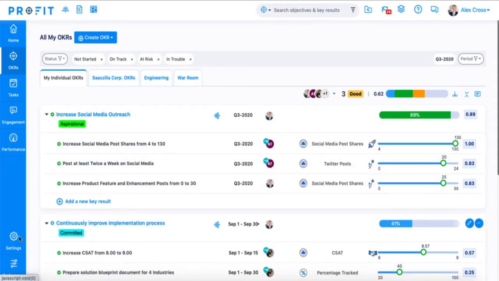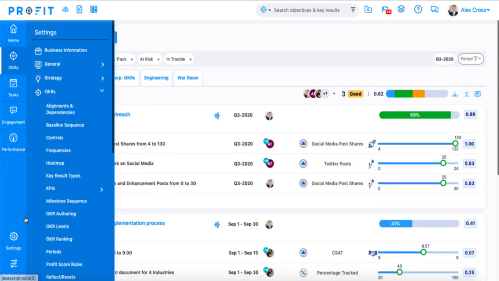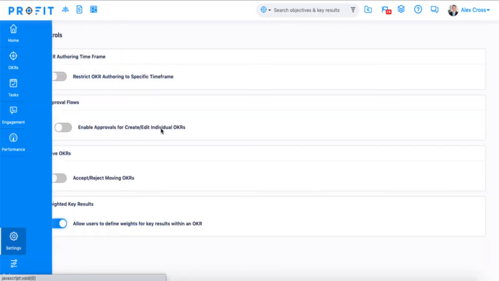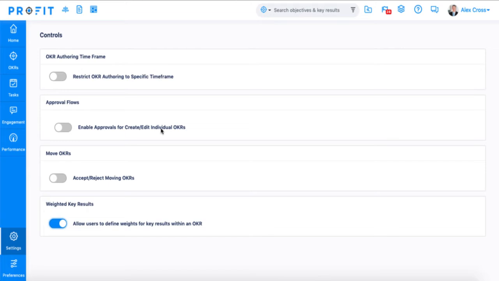To get to Controls, navigate to Settings, OKRs, and select Controls from the drop-down menu. On this page, you'll find 4 sections: OKR Authoring Timeframe, OKR Approval Flows, Moving OKRs, and Weighted Key Results.